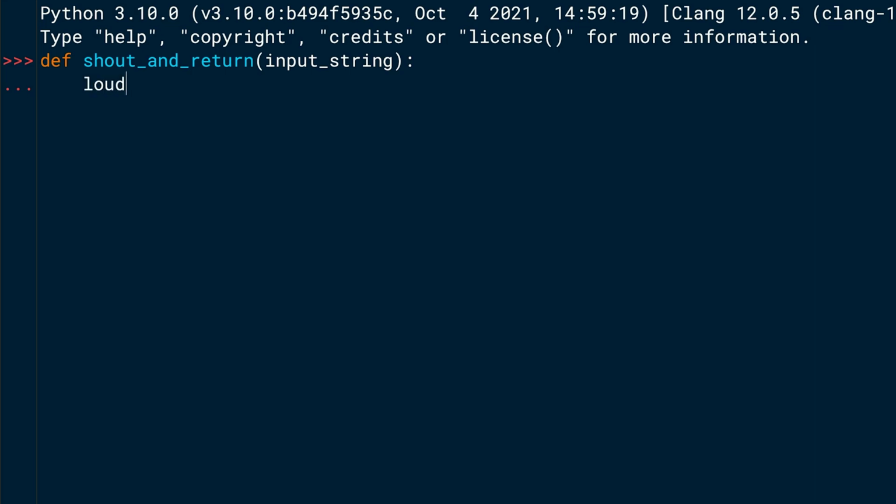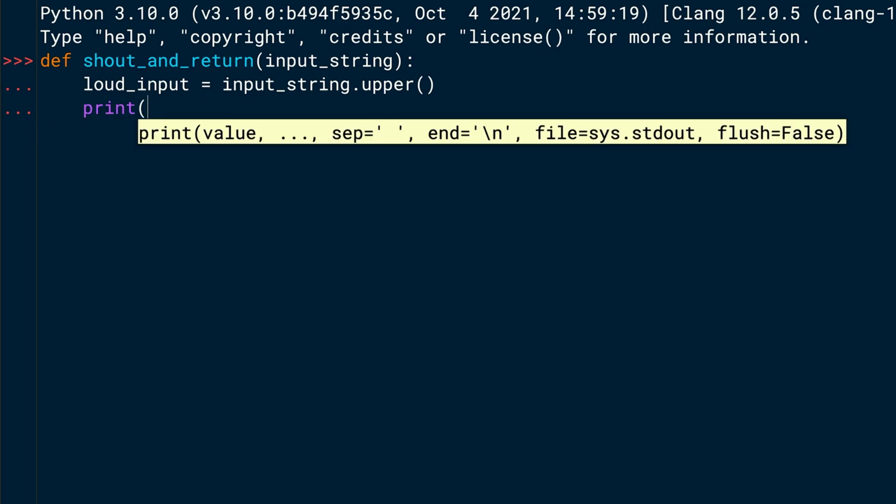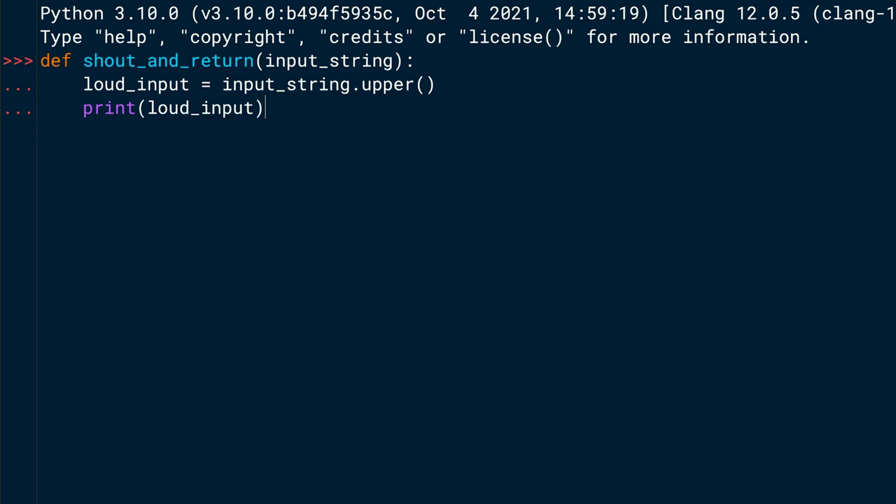Define a variable called loud_input, which is equal to input_string. That's the parameter that we are passing in. Dot upper. The upper method converts every character in the input string to uppercase. Press enter. You can see on the 3 dots that you are still in the function body. And now you call the print function with loud_input as argument.